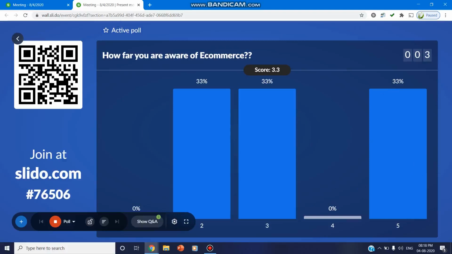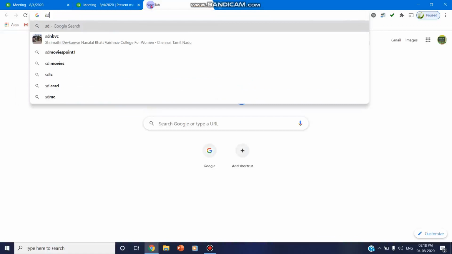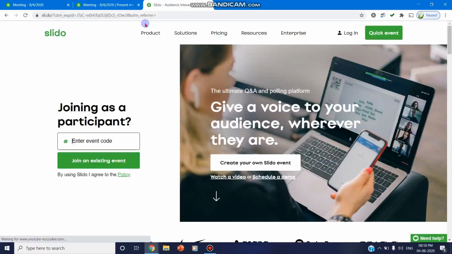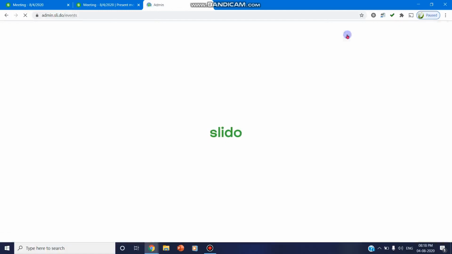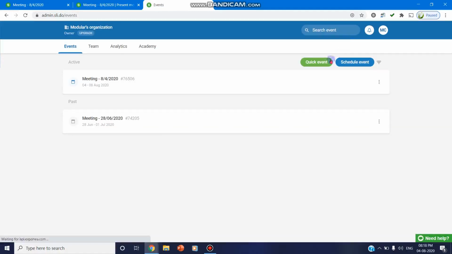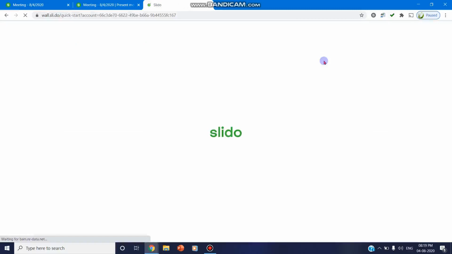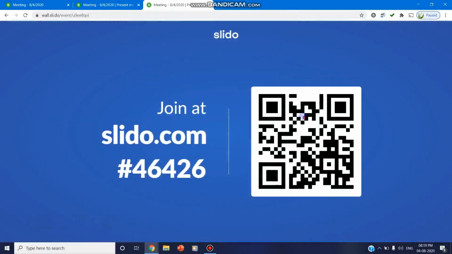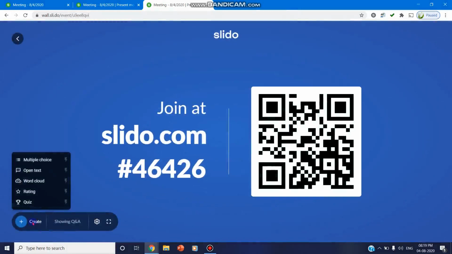I can make a prediction. So how can we do that? Just go to slido.com, and sign up with your Google account or create a new login. So you click on login. After logging in, you can click a quick event. You can immediately schedule an event or create an event. It can be a polling, an MCQ, or anything. So you can click on create.